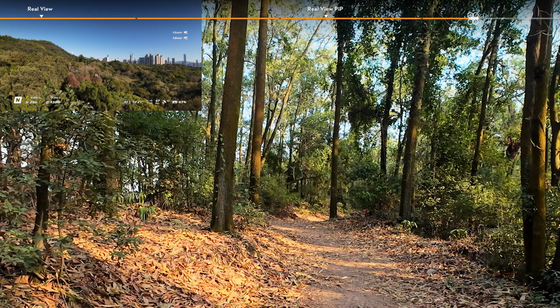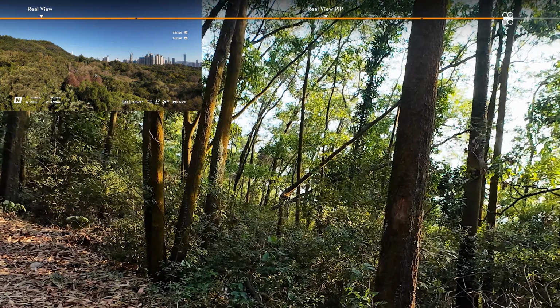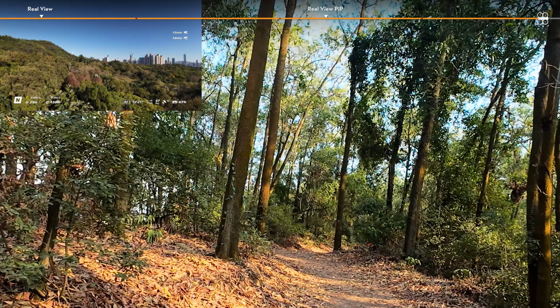After entering the Real View, the Flight Live view will be displayed in the upper left corner of the Real View. Both the surrounding environment and the aircraft video transmission will be displayed on the goggle screen simultaneously.